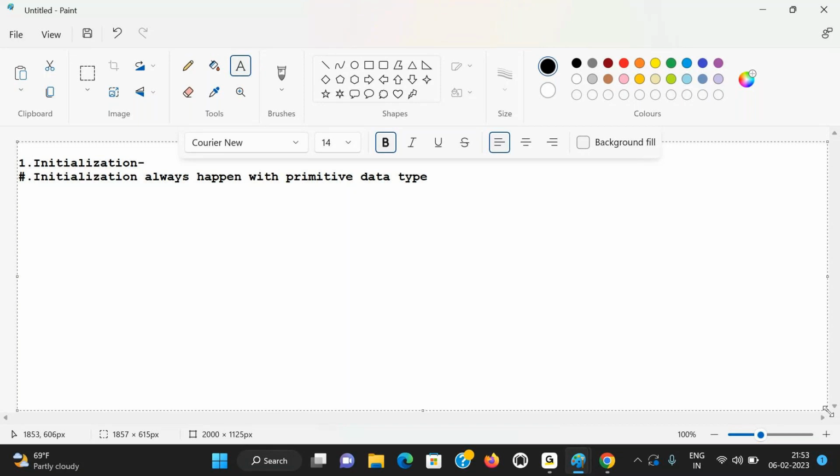Okay, then these are our primitive data types. Fine. So initialization always happens with a primitive data type. Now second point, initialization, it's our first condition. Always remember, it is our initial condition, or first condition, which is executed when the loop starts. Okay, when the loop starts, always remember.